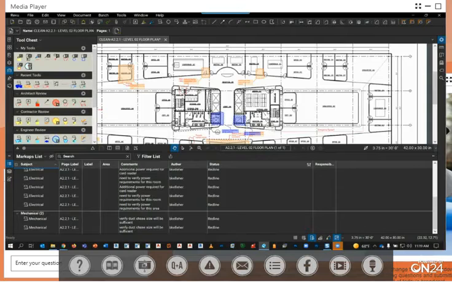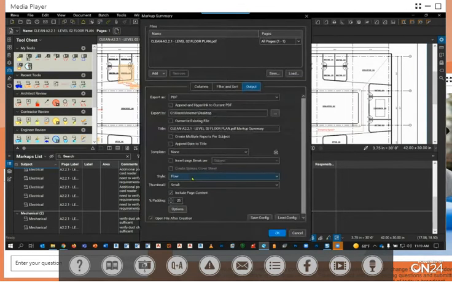I want to be able to create a report that will show me where all of these markups are so I can better manage them. Built into Bluebeam, you have the ability to export out a summary report in different formats. Most of the time, it's either an Excel format or a PDF summary. When I go to the PDF summary, I have the ability to take all of that information and create it as a summary report. You have the ability to create a custom template file.